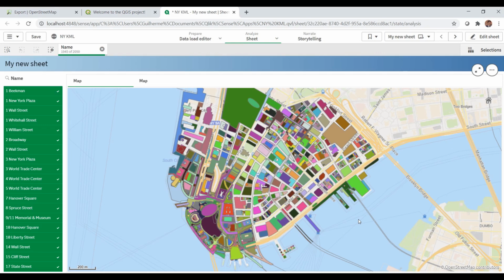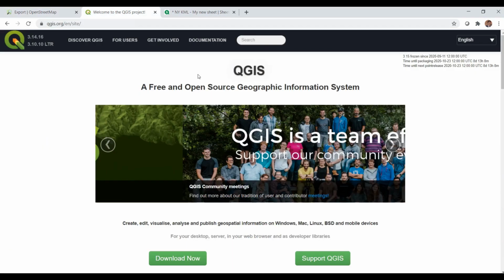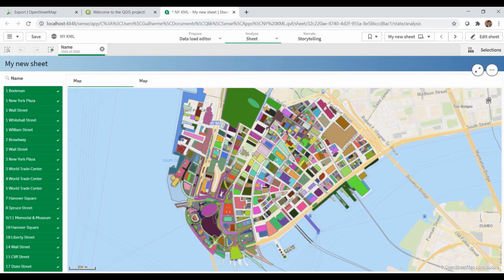Hello everybody. So today I'm going to show you how to load buildings and other city elements from OpenStreetMap and how to export it, convert it using QGIS and loading the KML in Qlik. Okay, so let's see how to do that and I hope you like it.